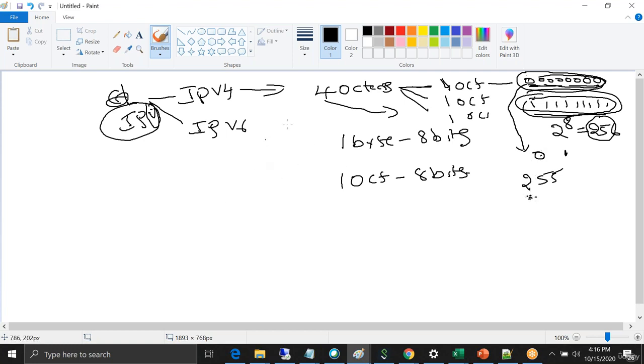Okay. So what you have to remember is, 4 octets, right? Each octet's first value will be 0. So how many octets do we have? 4 octets. 0.0.0.0. The first octet starts from 0, all zeros. The second octet also the same, all zeros. The first value will be 0. Third octet also, what is the first value? 0, all zeros. Fourth also 0. Now come to the last value.